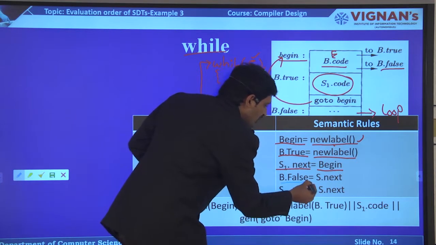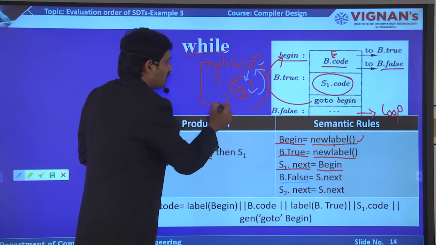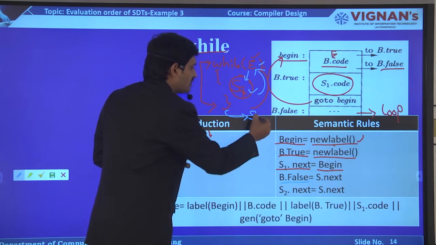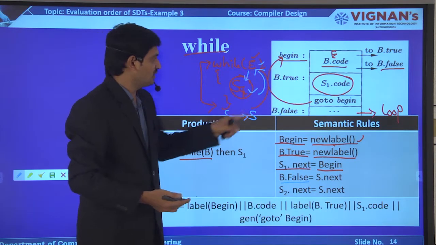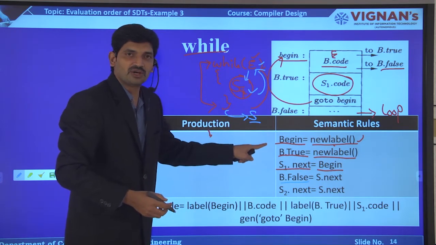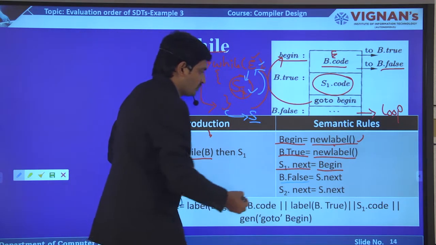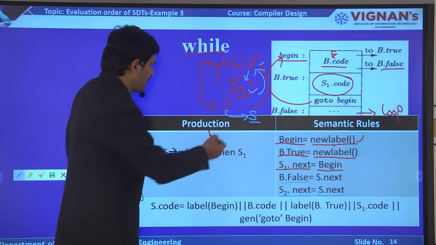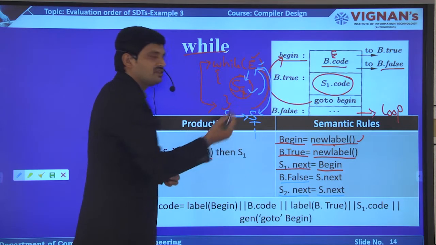When B is false, that means if the expression is false, no need to execute this particular block, come to outside of the while. It may consist of some other statements, let us say S2 statements. So if the expression is false, no need to execute the while block, come out of the while and execute the remaining statements which exist outside of the while block. So S2.next equal to S.next, that means simply if it is false, come out of that loop and execute the remaining statements.